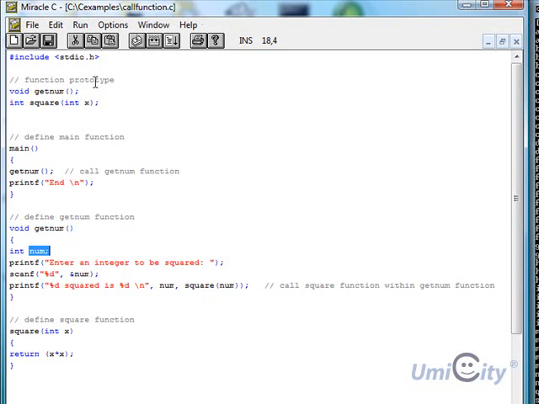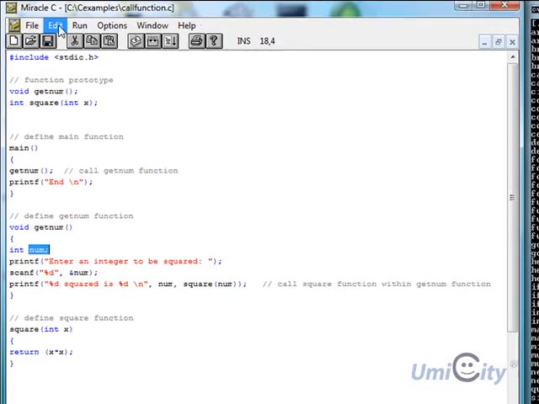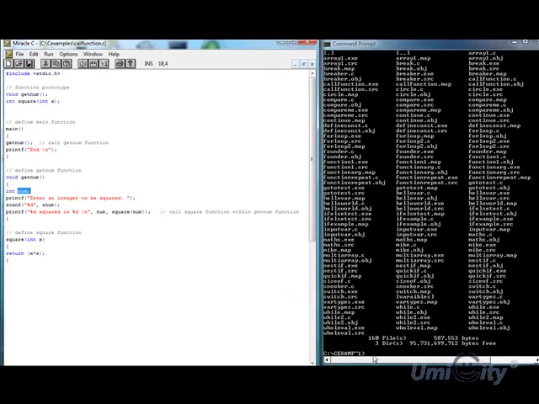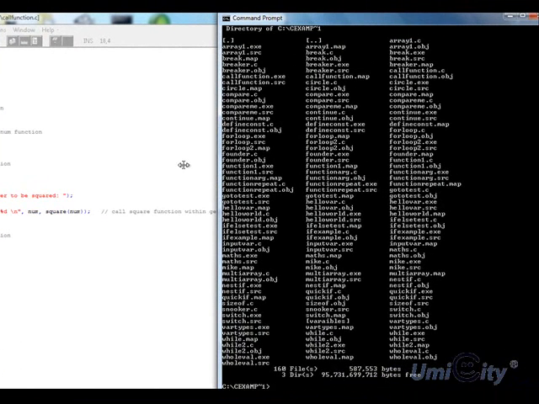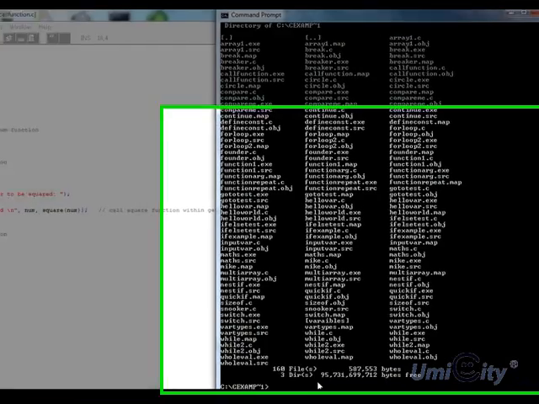Now what we're going to do: we've saved it, we've called it callFunction.c, we've built it, and now we're just going to test it in here. Just going to move the window slightly bigger for you so you can see. Okay, so let's have a look at what happens here.